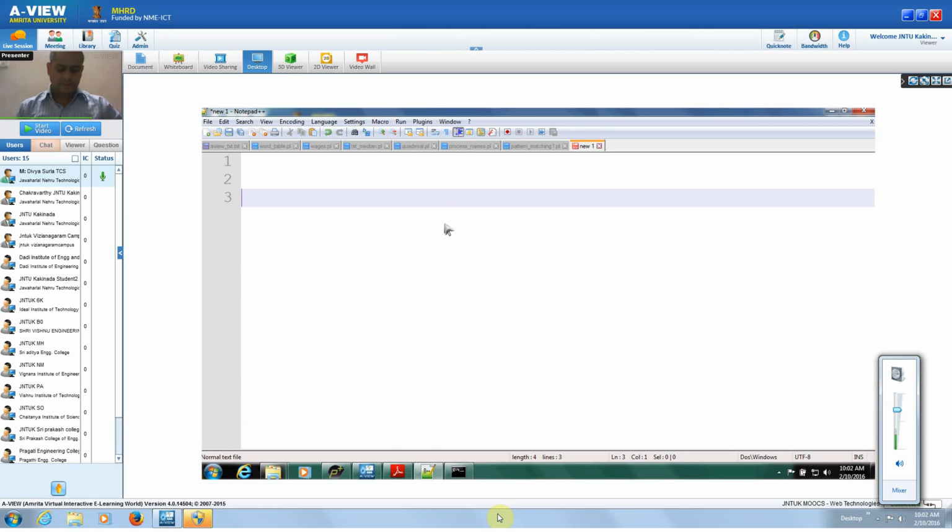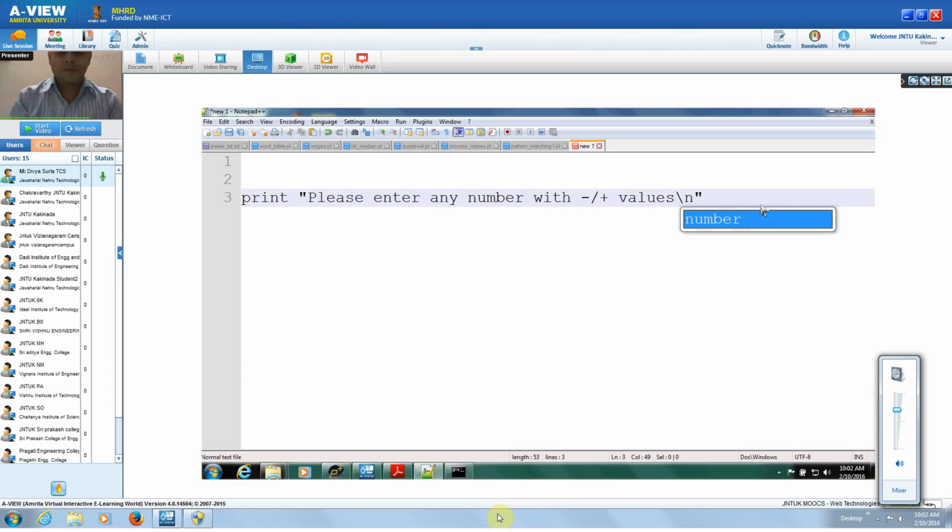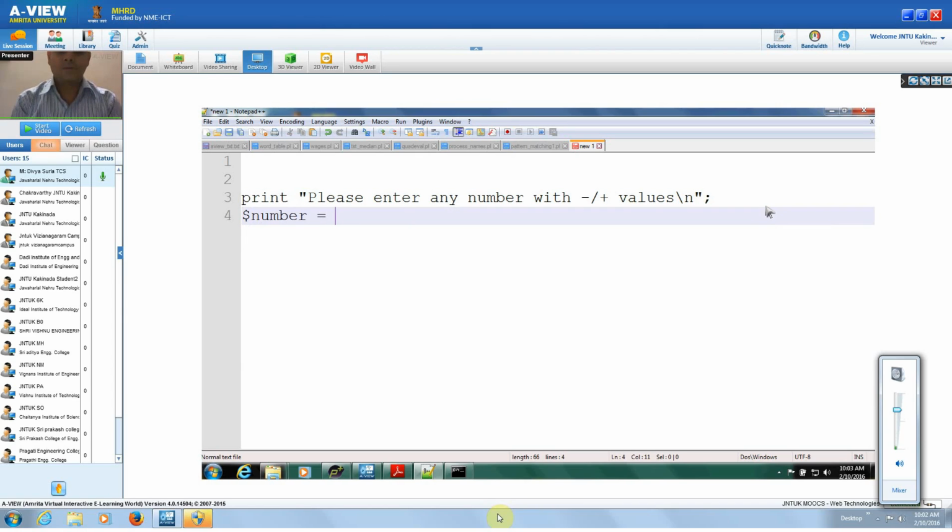Next I will create one more. Just we are testing numerical values, negative or positive. We'll print out how it is possible. We'll read some input from the user. Print, please enter any number, negative or positive. Now I'll read it into number equal to STDIN.